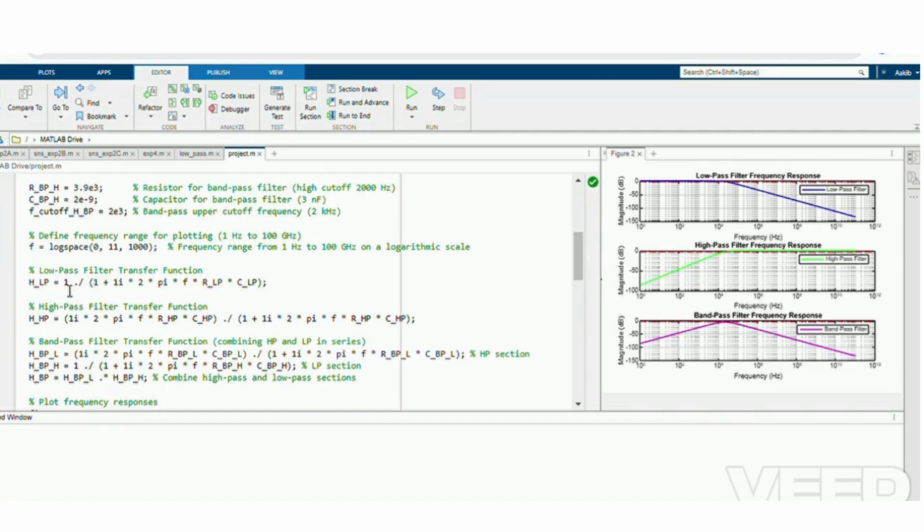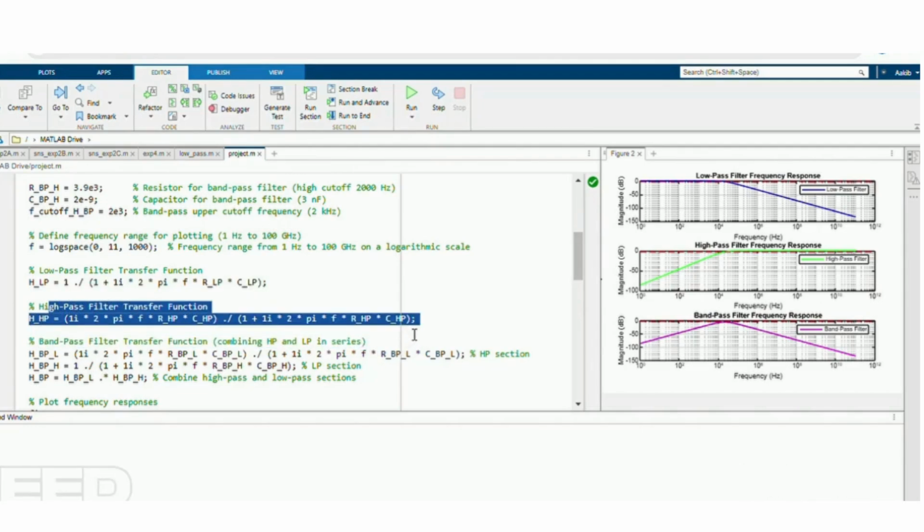This is the formula of our low pass filter's transfer function. Afterward, we have taken the transfer function of a high pass filter, and this is the formula for that high pass.